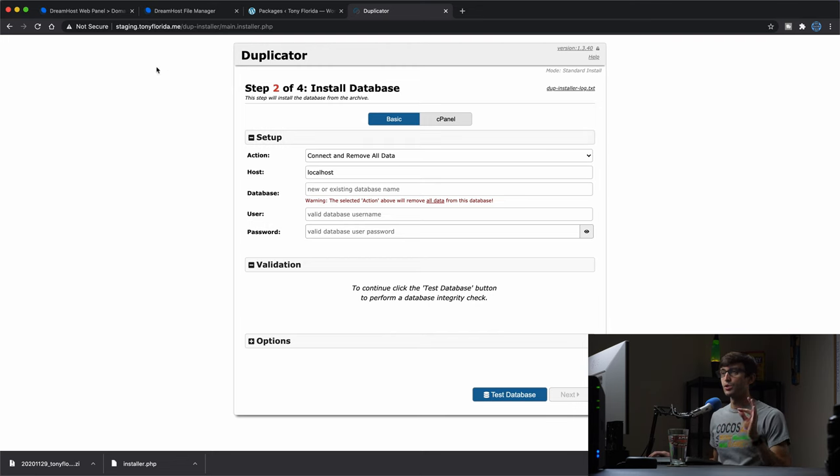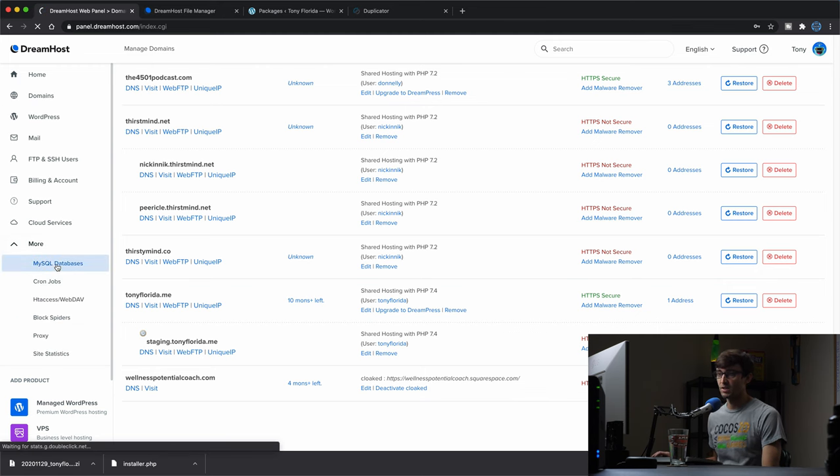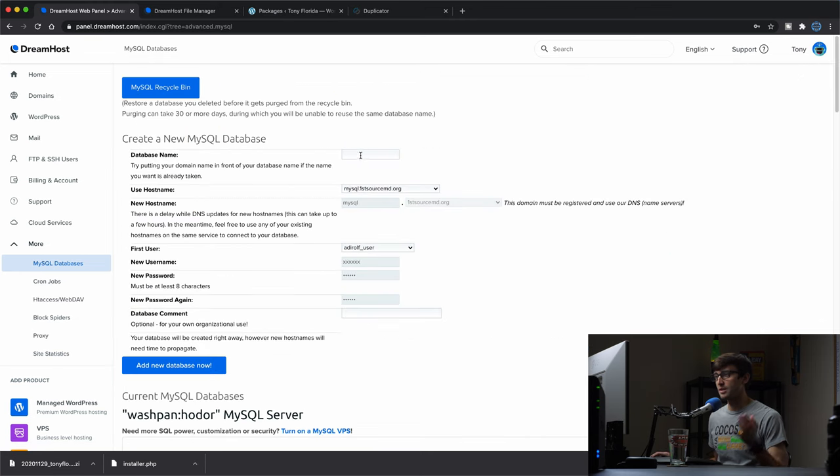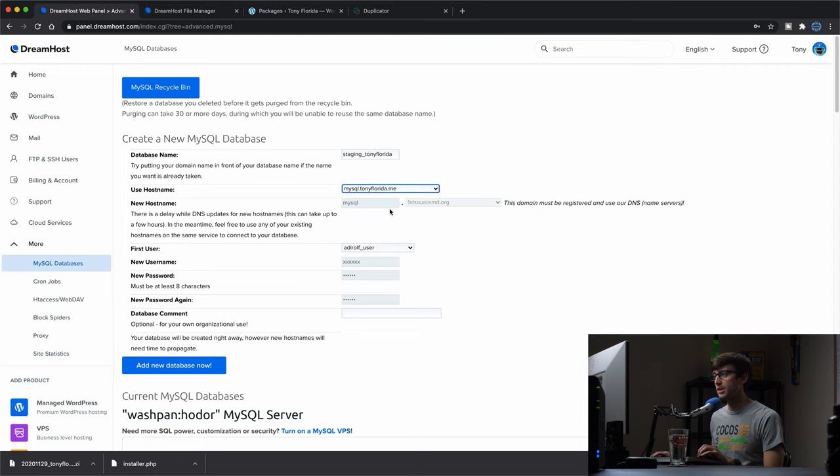So for Dreamhost, let's go back over here. And on the left-hand side, if you expand more, you can go to MySQL databases. And what we're going to do is just create a database. So we'll make a database named, we'll call it staging_tonyflorida. And then we're going to put it under the host name, mysql.tonyflorida.me.